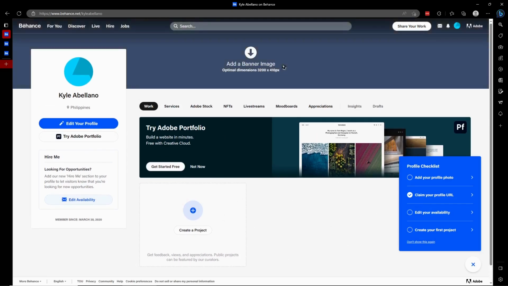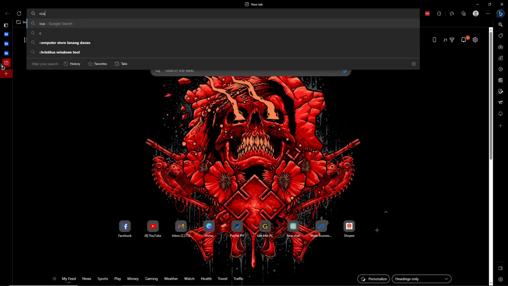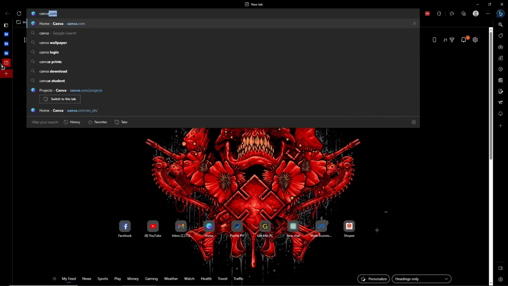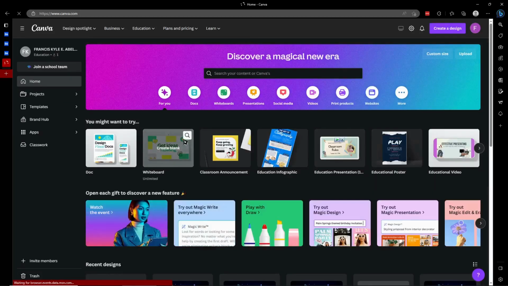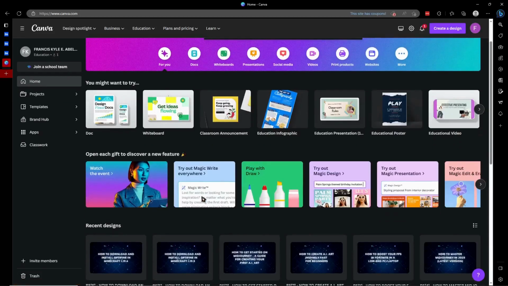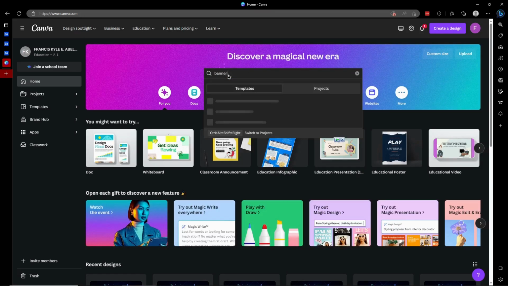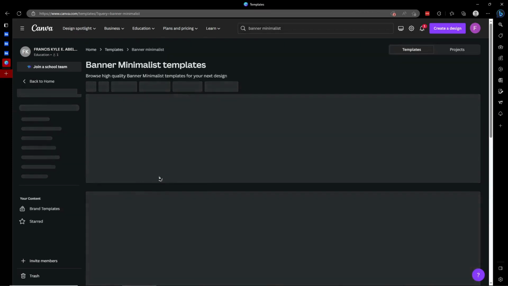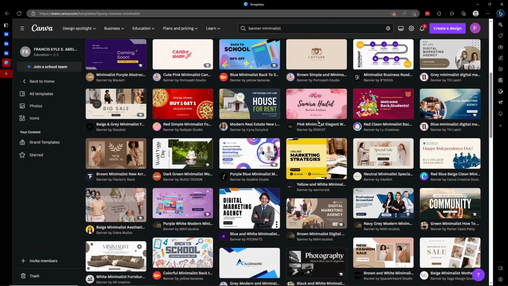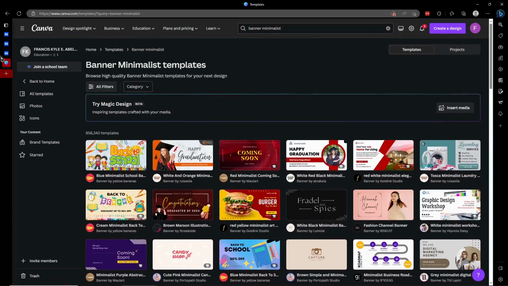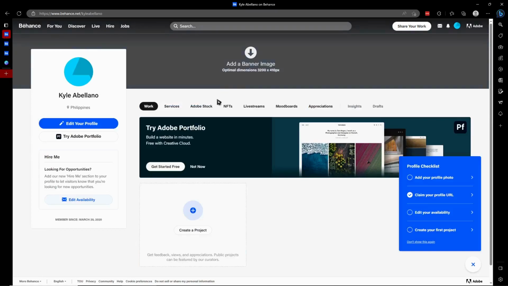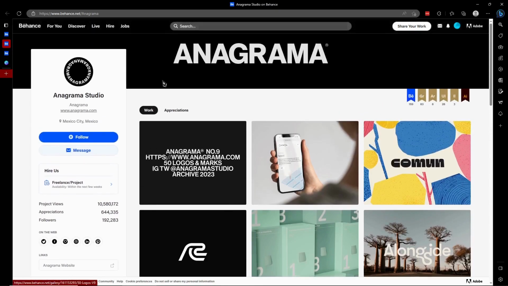And here in the banner image, one tip that I can give you is really go to canva.com if you don't know anything about graphic design, because in Canva you don't need any skills, you just have to create your own template. Let's say banner, and we want the style of minimalist, so we're gonna type minimalist, and there are a lot of banners available for you so that you can showcase your style in your banner. And let's take, for example, Anagram Studio, even for our inspiration.